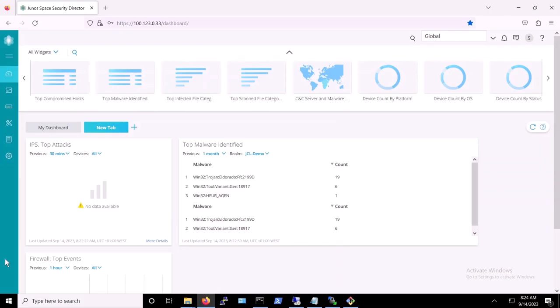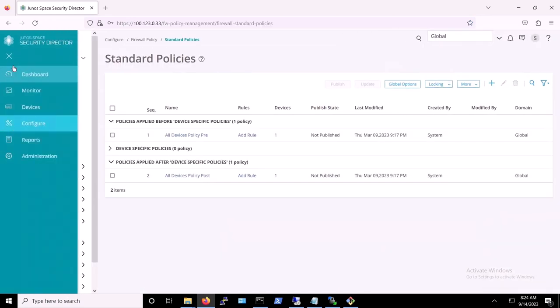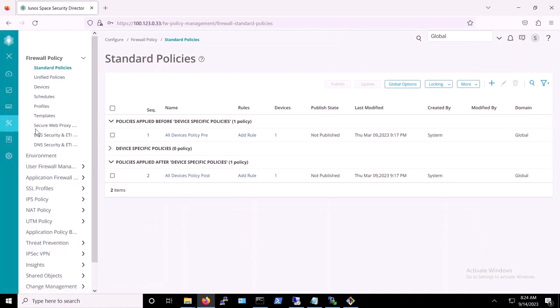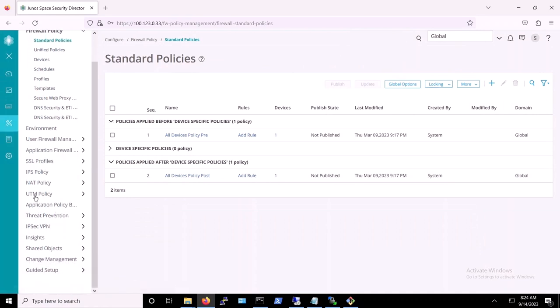Before we proceed with our attempt to execute the attack using Juniper-connected security solutions, let's first examine the various policies we've configured within our Security Director and applied to the VSRX. For this demonstration, we've set up an IPS policy to detect the exploit and a threat prevention policy to detect and block the payload. To access the IPS policy, navigate to the Configure tab and select IPS policy.